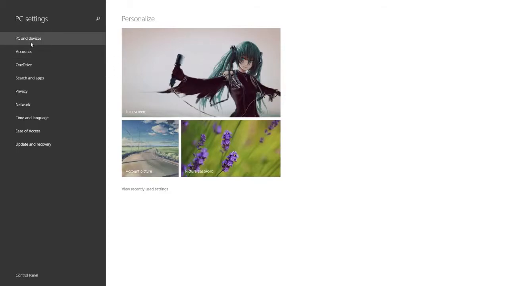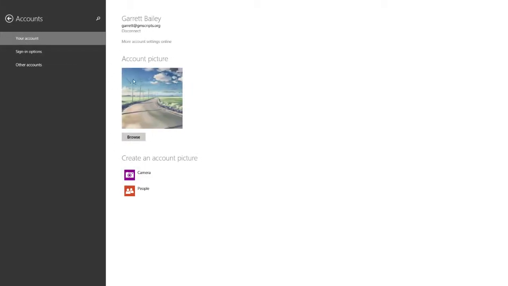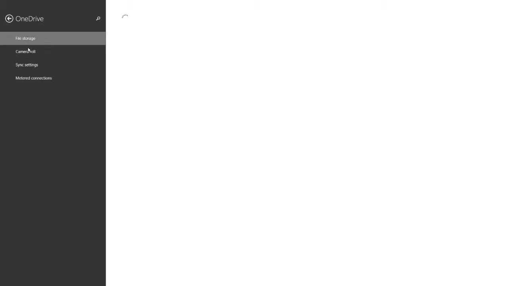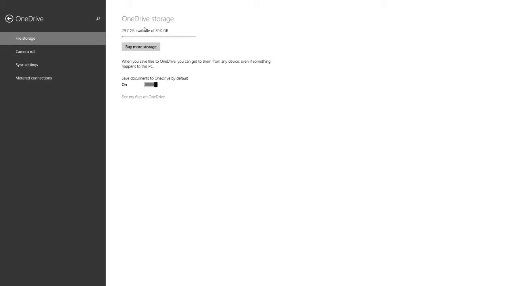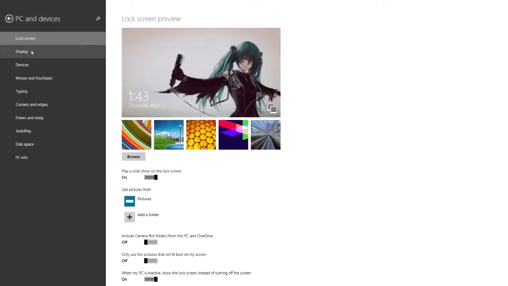So now I'm on my change PC settings. What you have is your OneDrive, PC and devices, accounts. From your account, you can make sure you're signed in with a Microsoft account. In this case, my Microsoft account is set to a specific email. Then you have your OneDrive. This is where all your major files are stored. Okay, so we're going to go to PC and devices.